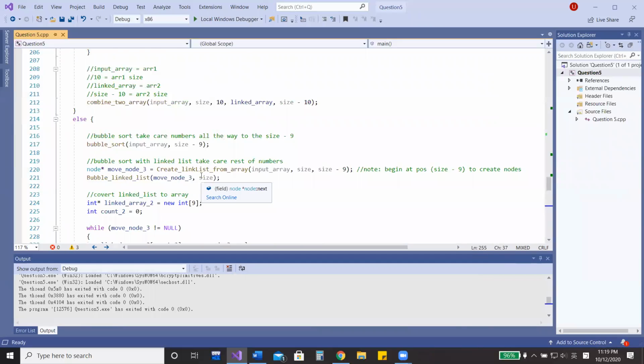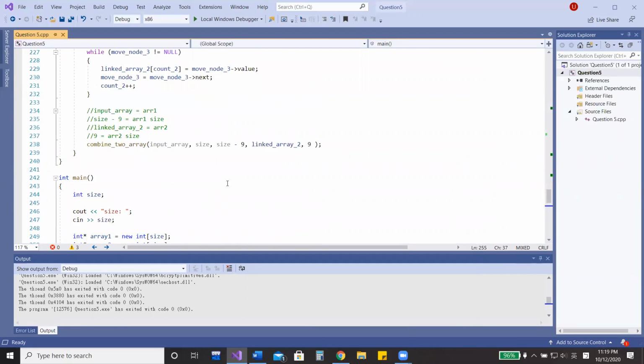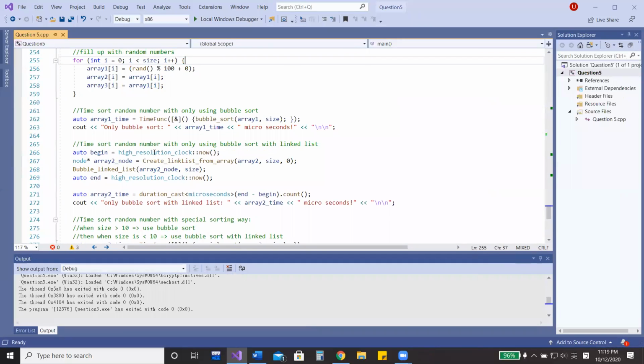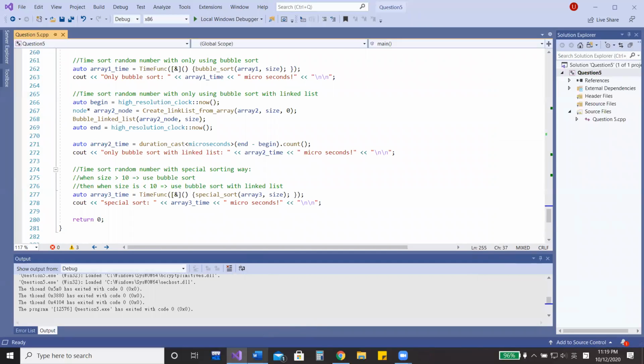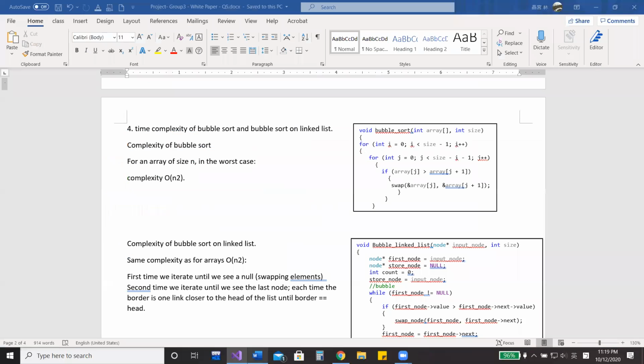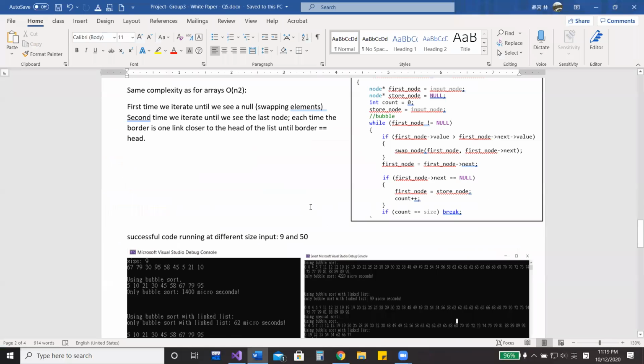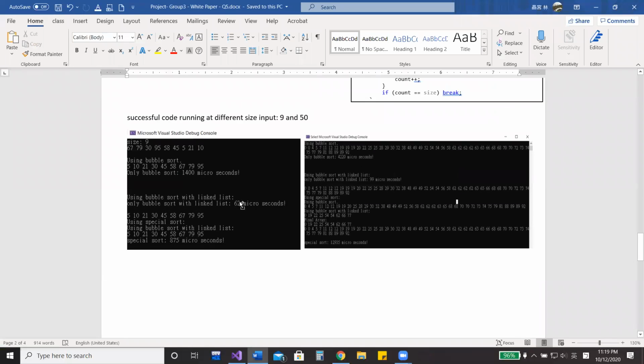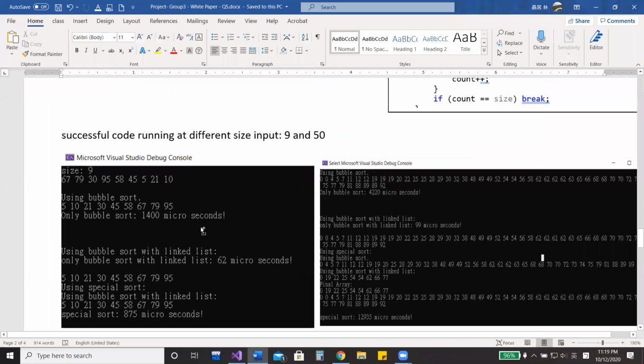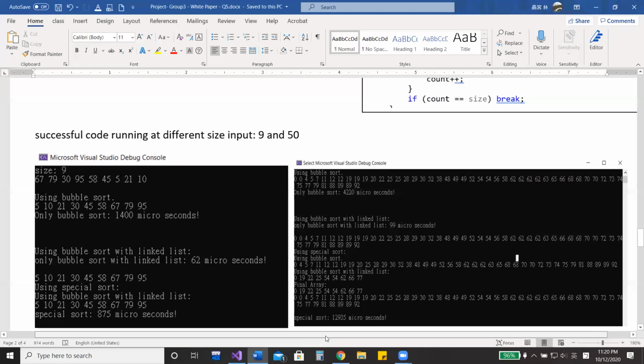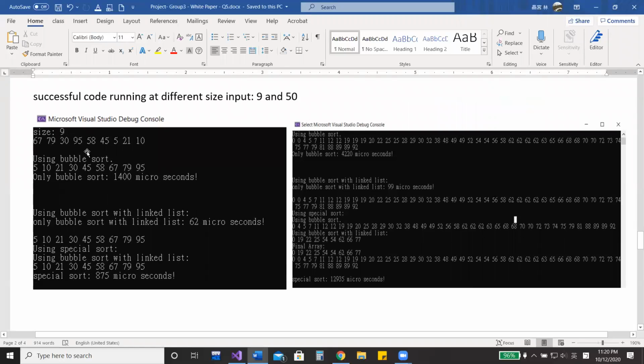To keep my code neat, I deleted all of the code that prints the numbers. But before recording the video, I did run my code with the printed numbers. So it's here, just to let you see that I do sort the numbers. This is a successful code run at different sizes.